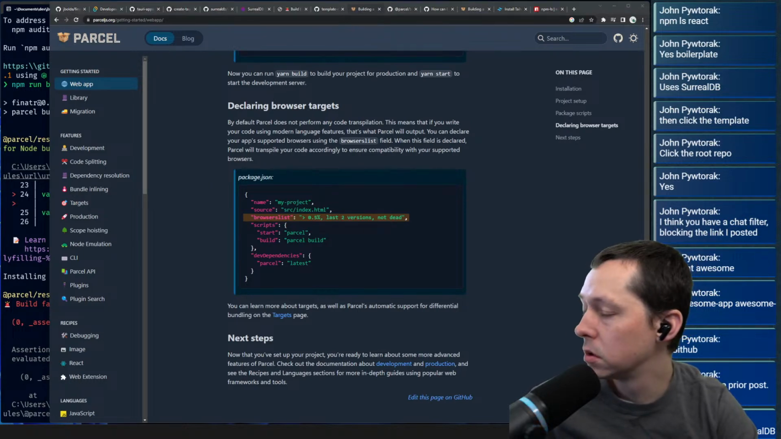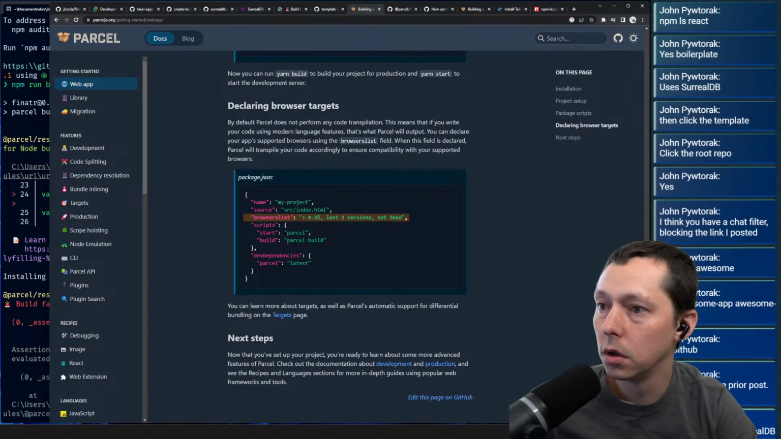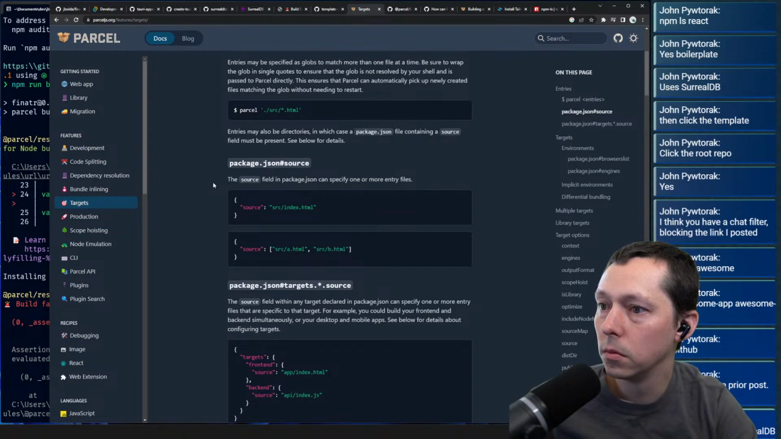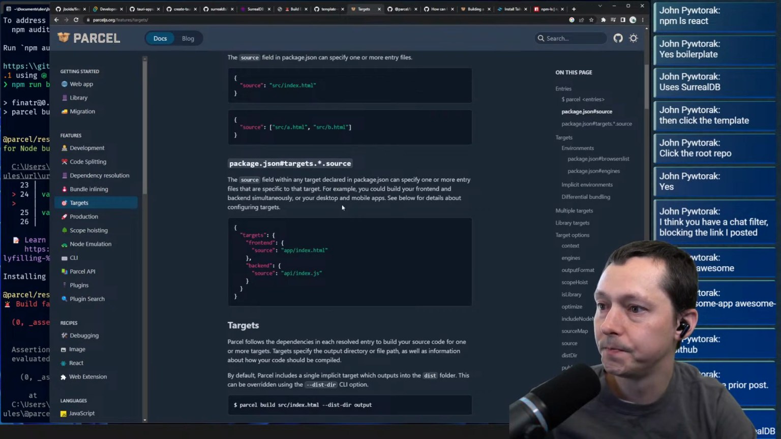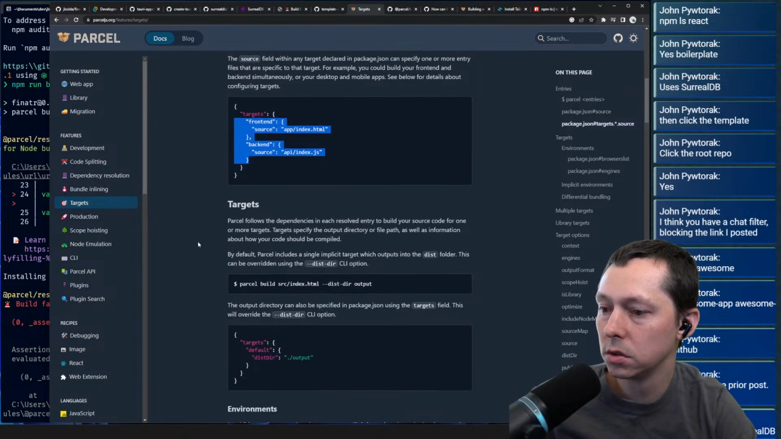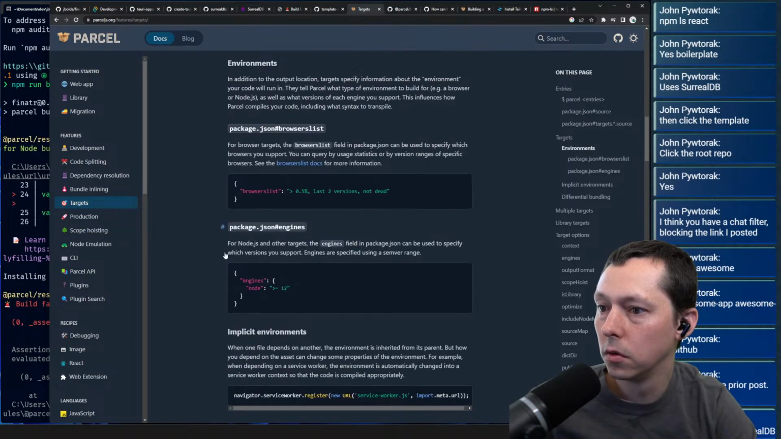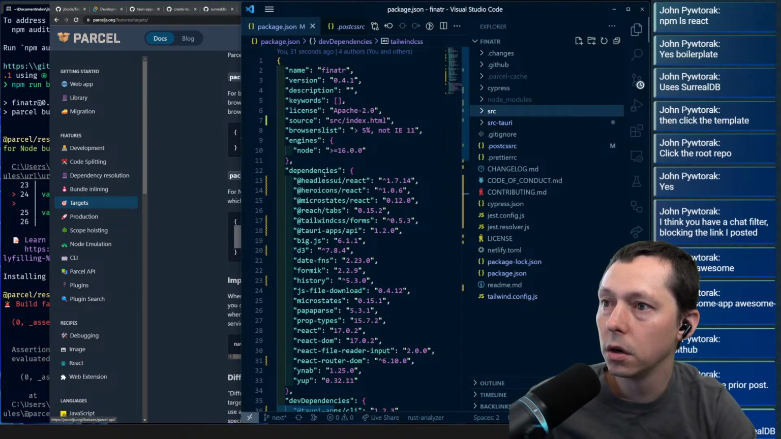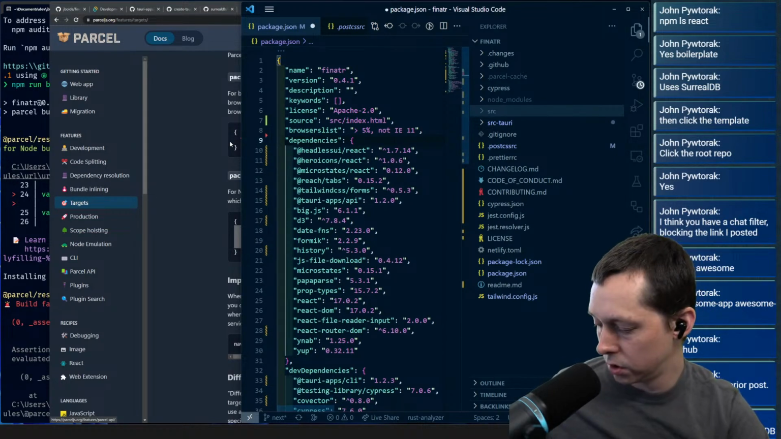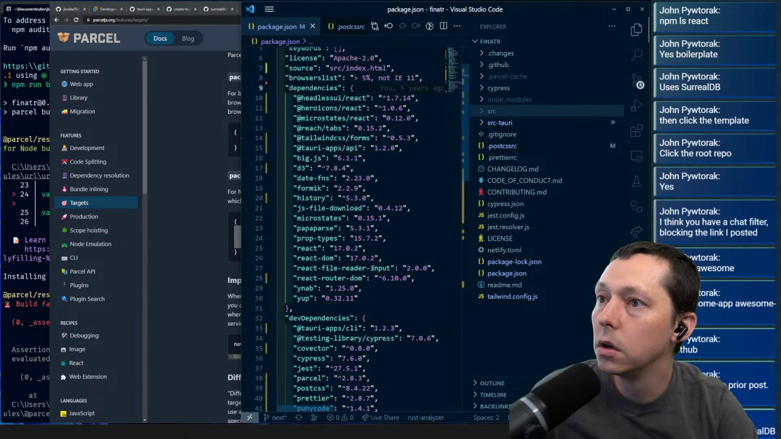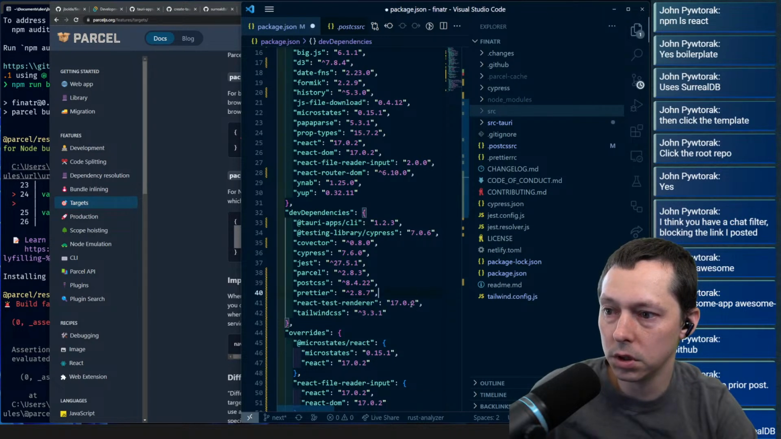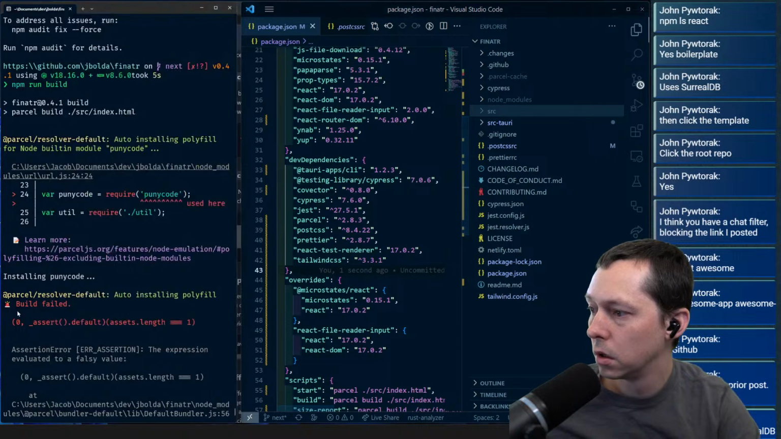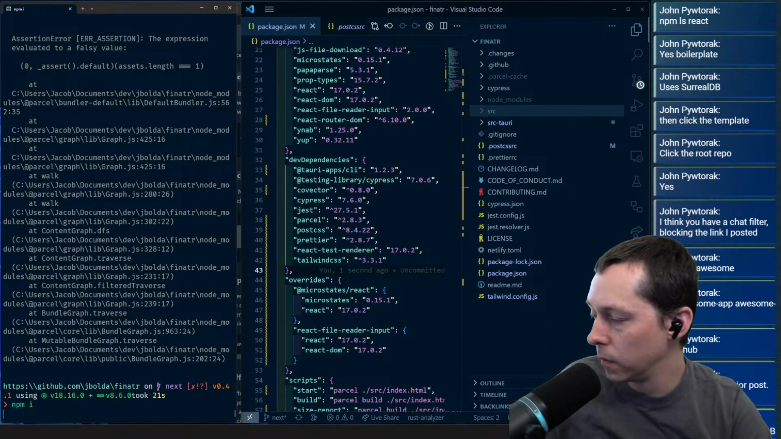We are setting a browser list. That's fine. We can have multiple sources. We can have multiple targets. I'm going to take out the engines. I don't really care if it's failing. I want to make sure that it's not trying to accidentally do node things. I'm going to go ahead and take these out again, just in case. Do an install, and then I'll rerun that again.